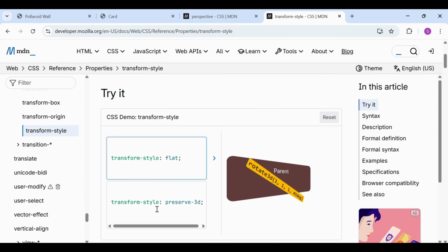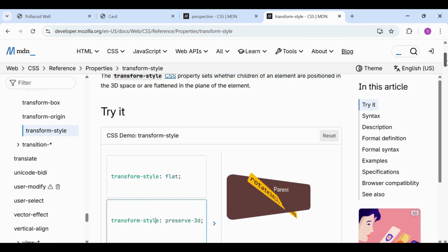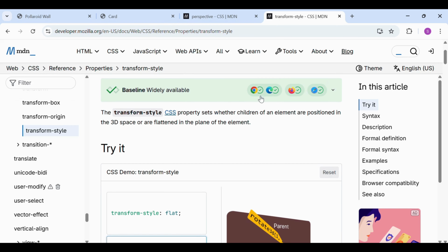Next is transform style preserve 3D. It indicates that the children of the element should be positioned in the 3D space. See how this yellow strip is flat and then it goes inwards when preserve 3D is applied?